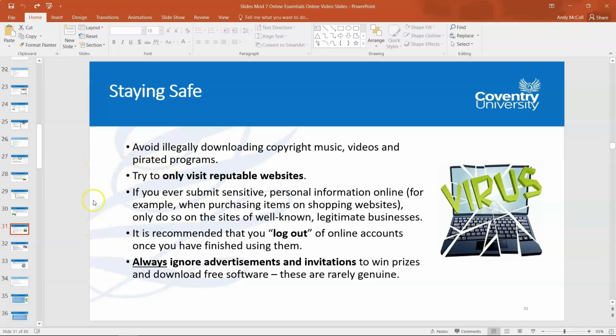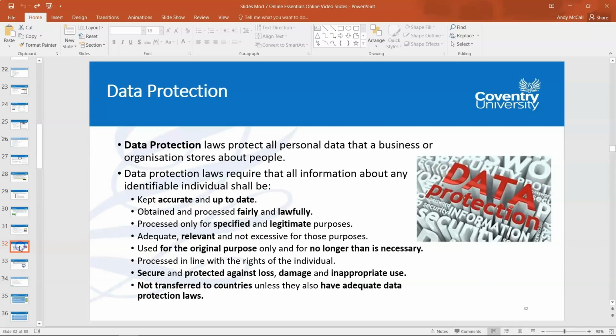Just a few things. I won't go into too much detail on this slide. Just staying safe. Obviously, ensure that you're not downloading anything that's illegal. In your test, you may be asked what the implication of downloading something illegal is. If you download something that looks legitimate but it's not, it may actually be disguising itself as a virus. So in your test, it might ask for a few things just to be a bit savvy in using the internet and downloading correctly.